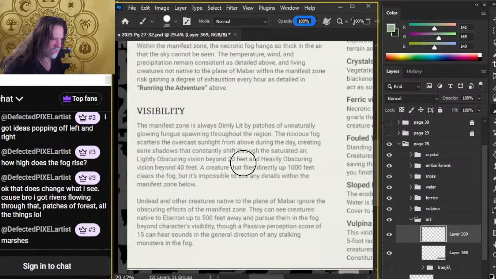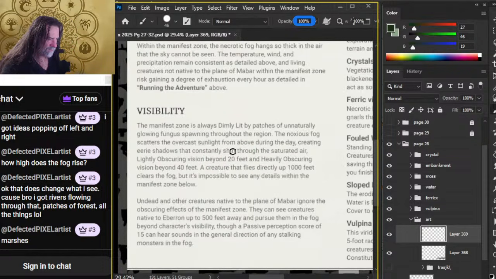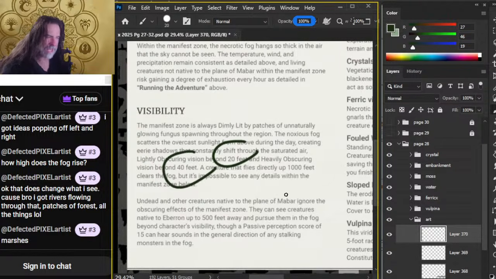This changed. This might actually be the most. Is this the most? Yeah, this is the most recent. That is incorrect. It should say 40 feet and 80 feet. A creature that flies directly up 1,000 feet clears the fog, but is impossible to see any details within the manifest zone below. There you go. I have to fix those 40 and 80.